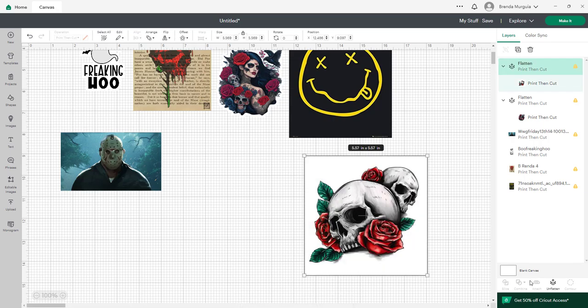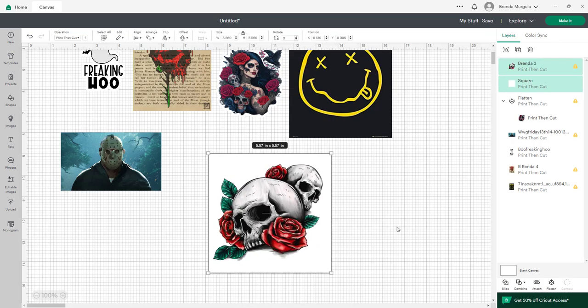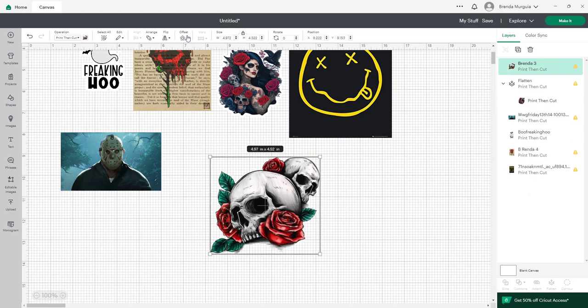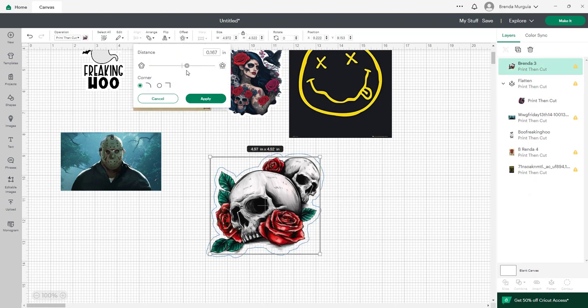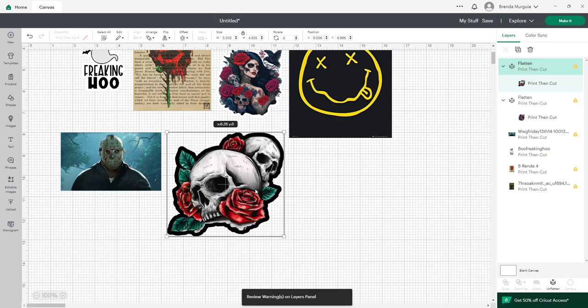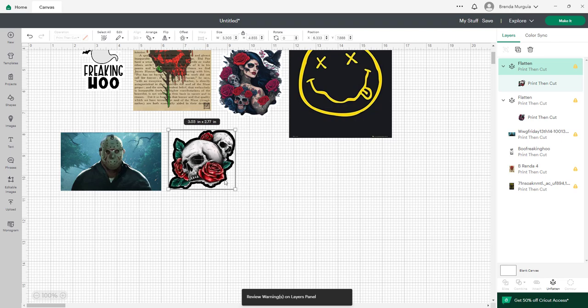Again, that's not my personal preference, so I'm going to unflatten and then just add the offset, because I just think it looks so much better when you do an offset. That way it cuts around your sticker, not around anything else. And I'm liking the black background on this, so I'm just going to select both and flatten so that it just creates it that way.